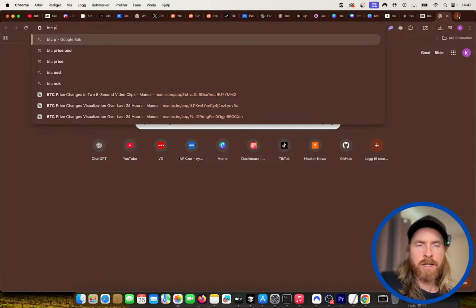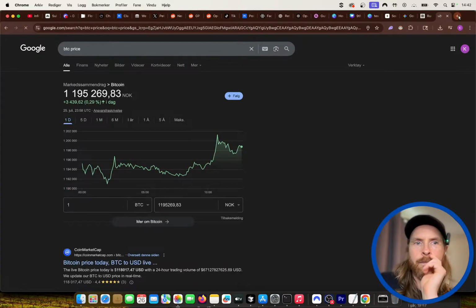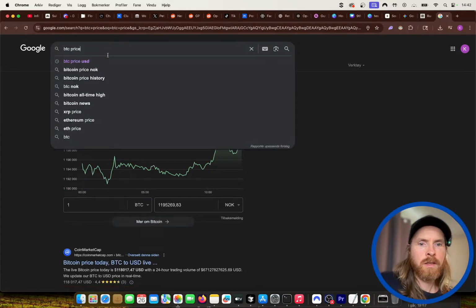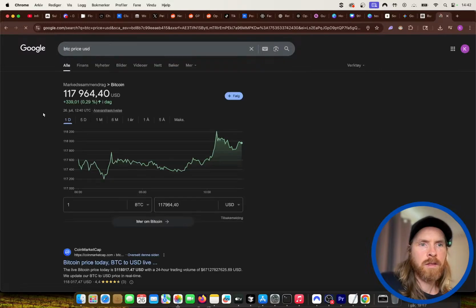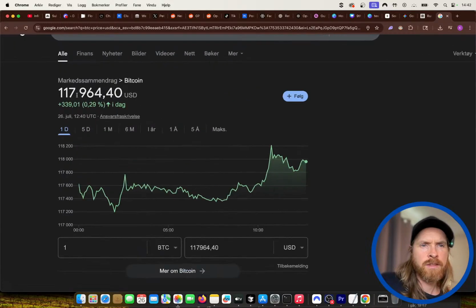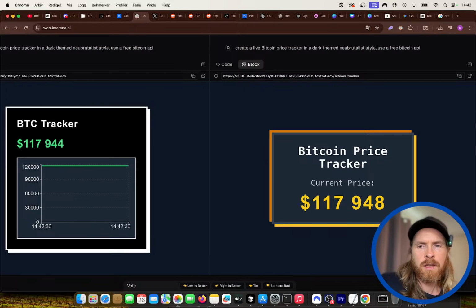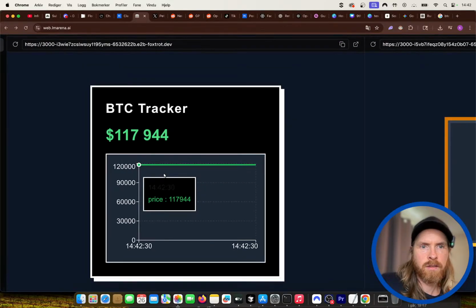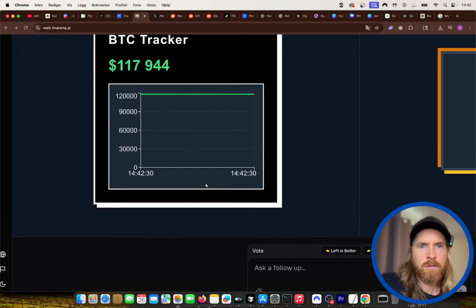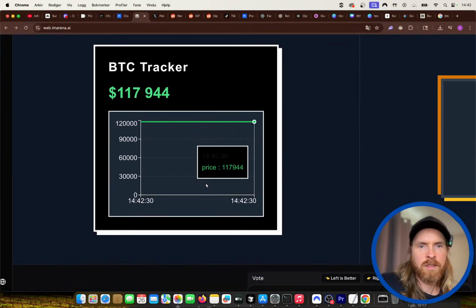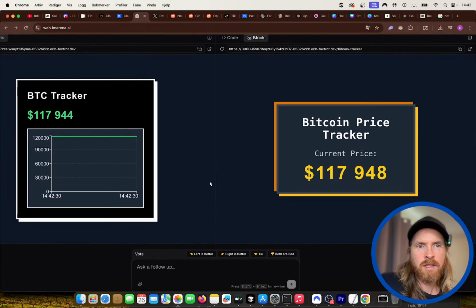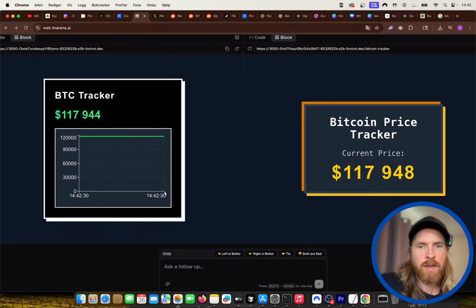Hello again, Kaushe. 117,946. Looks okay. Yeah, it looks correct. It was a bit boring though. We have the time, that's correct.